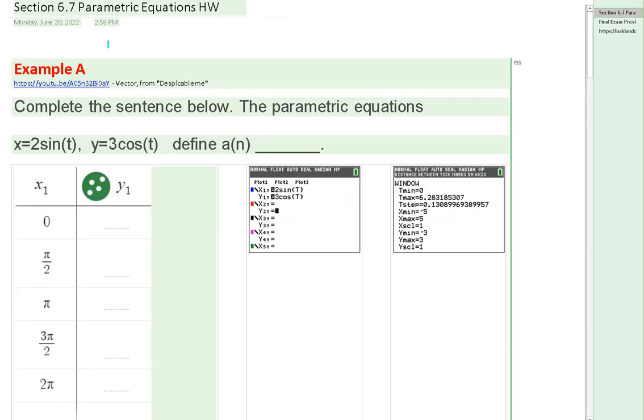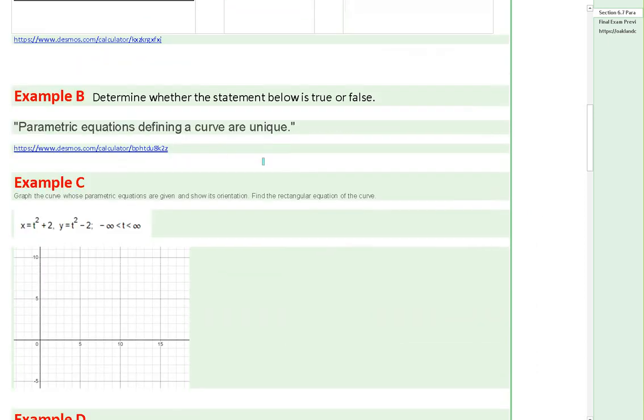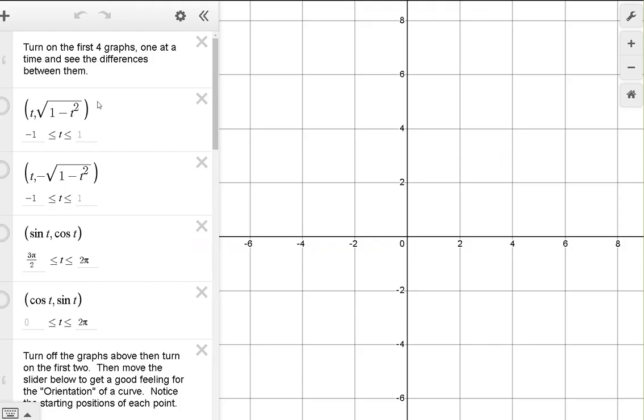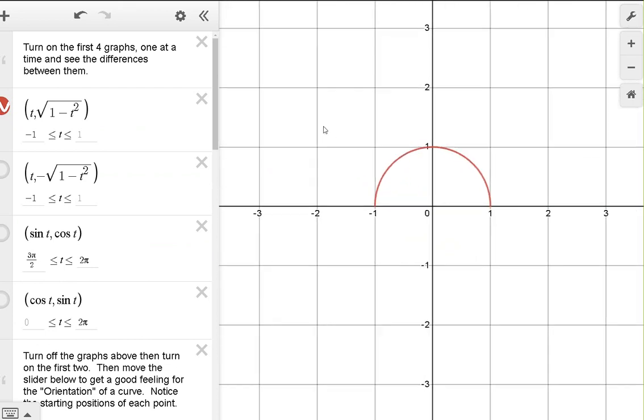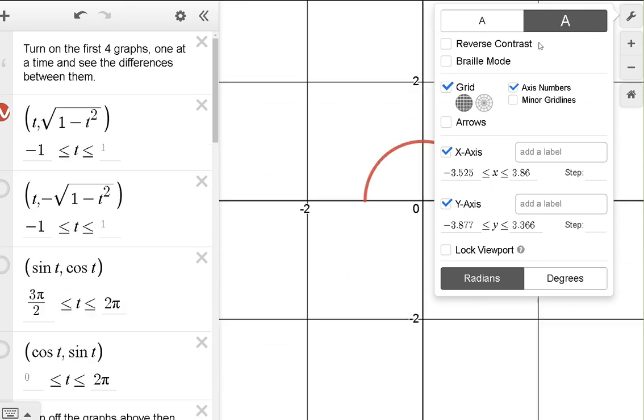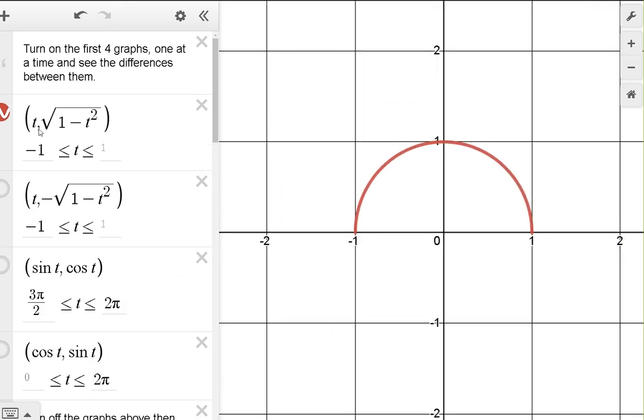And I want to try and answer the second question. Determine if the below statement is true or false. Parametric equations defining a curve are unique. That means if you got one curve, there's only one way to define it. Well, let's take a look here. Let's start by looking at this parametric equation. And maybe I'll zoom in a little bit. Let's try and make that a little darker. There we go. So there's one parametric equation.